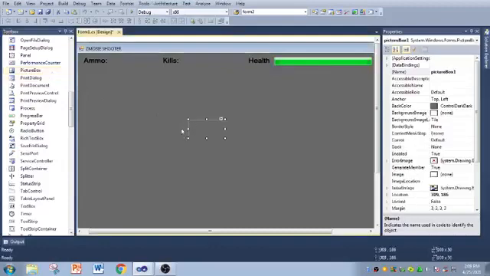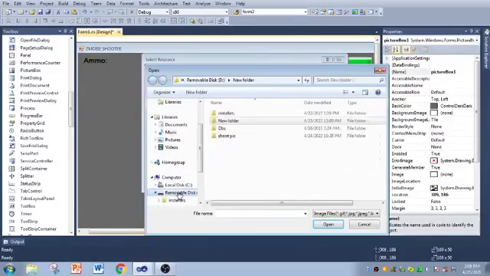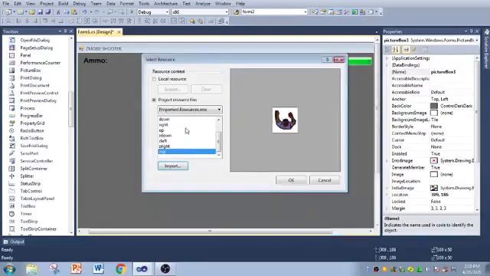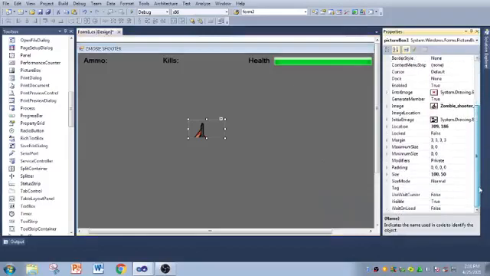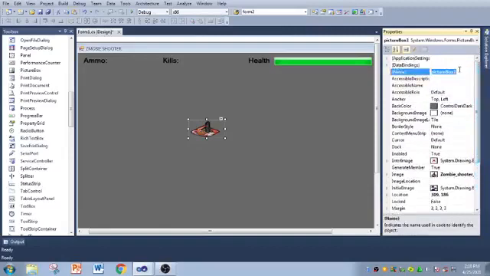Drag. So let's import some image. Where did I hide them? Okay, here. Just drag and drop, then open. It displays the shooter. So in the picture box properties, we will change its size mode into auto size and its name into player.